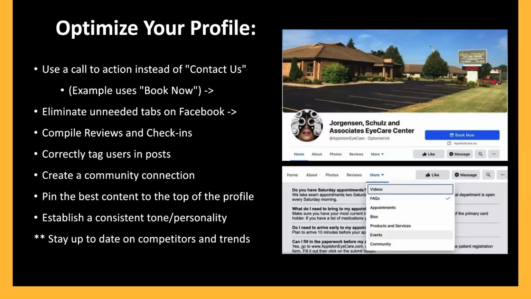Another Facebook specific optimizing your profile tip we have is to eliminate unneeded tabs on Facebook. So it's going to automatically populate some tabs for you. If you're deleting those and keeping it clean for your users, they're going to have a lot more information on what you're about. We also recommend compiling reviews and check-ins. This is very big for building your credibility and letting people know what you're about.